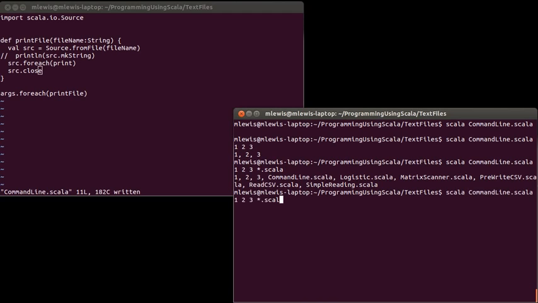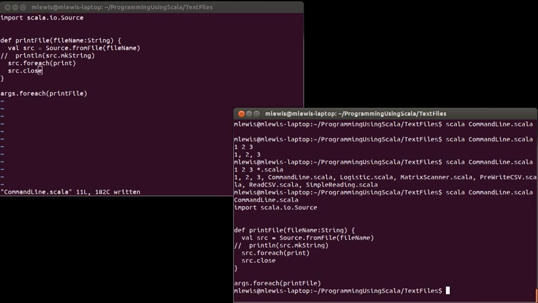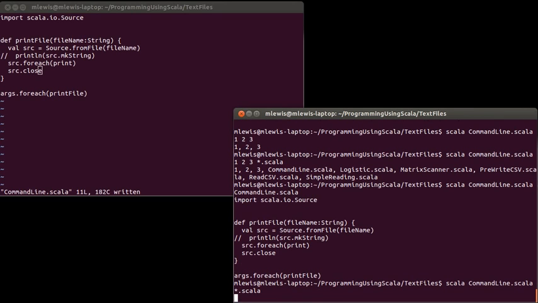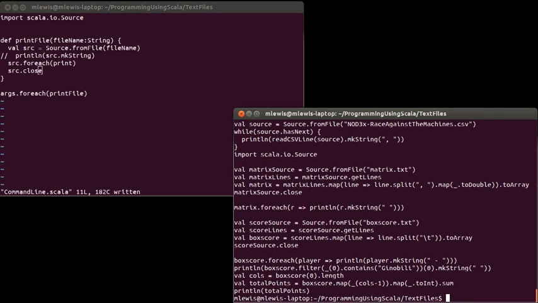So let's try running that. I like the self-referential nature of having a program print itself. And so if I do that, you can see that it prints just itself. If I put in star.scala, it prints out every single file.